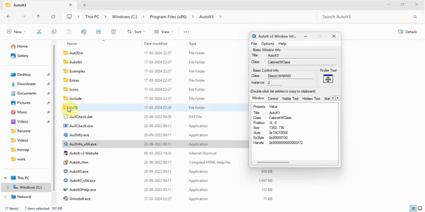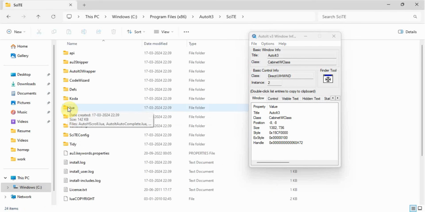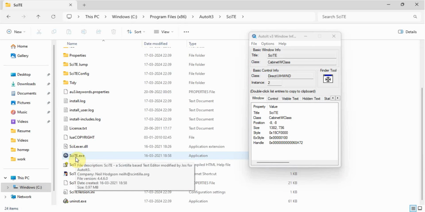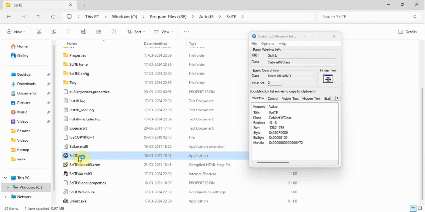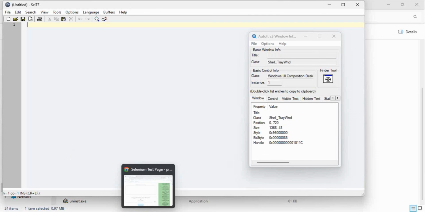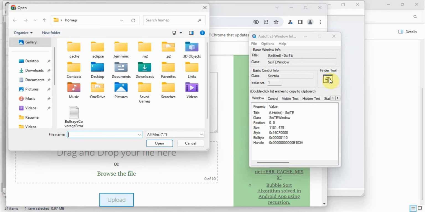And now let's go to the script editor. Go to the SciTE folder in the same program files x86 or whatever you have. Go to that and then go to the scite.exe file. Just open it and it will open the file. Now here, I will show you. This was our page, and now you have to use the finder tool. See, if you use the finder tool, you can see the title is Open, class is Edit, instance is 1.